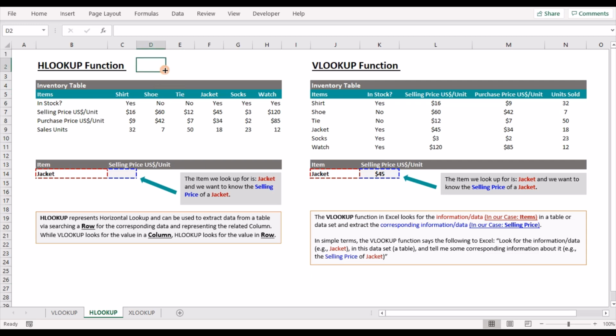Now let's discuss the HLOOKUP function and see a scenario in which the HLOOKUP function is applicable instead of the VLOOKUP function. You might have noticed that this table is actually different from this table. The values that are given in this table are in vertical columns and the values in this table are in rows or in horizontal format. So that's the scenario in which we use the HLOOKUP function, when we have our data in the row or horizontal format.